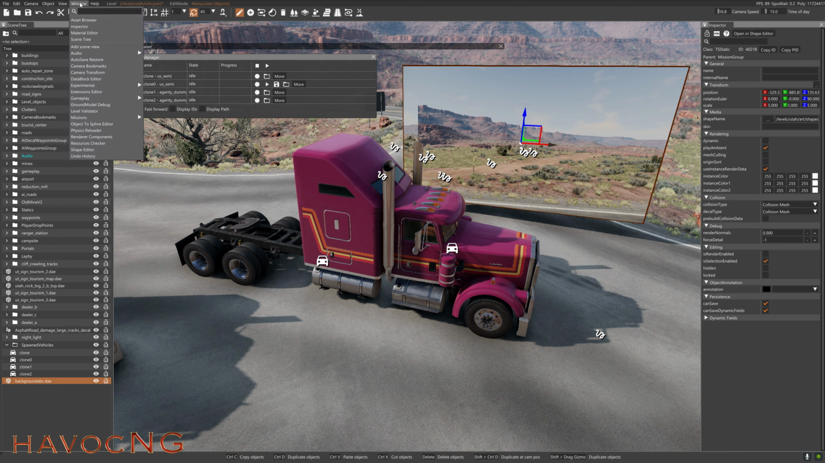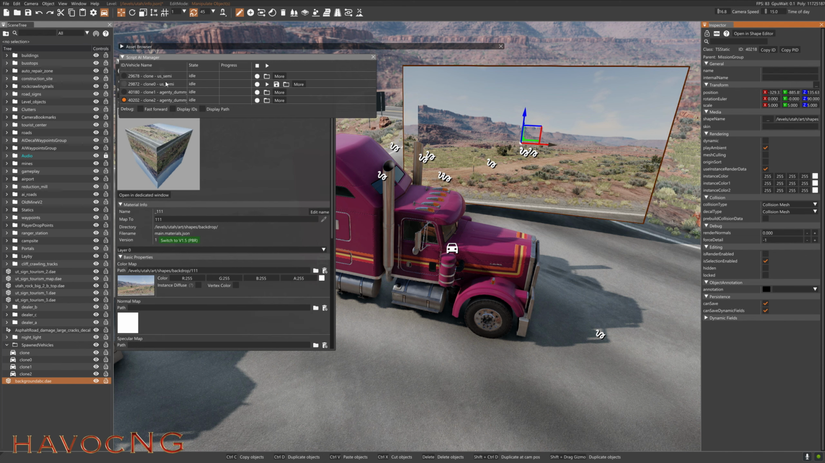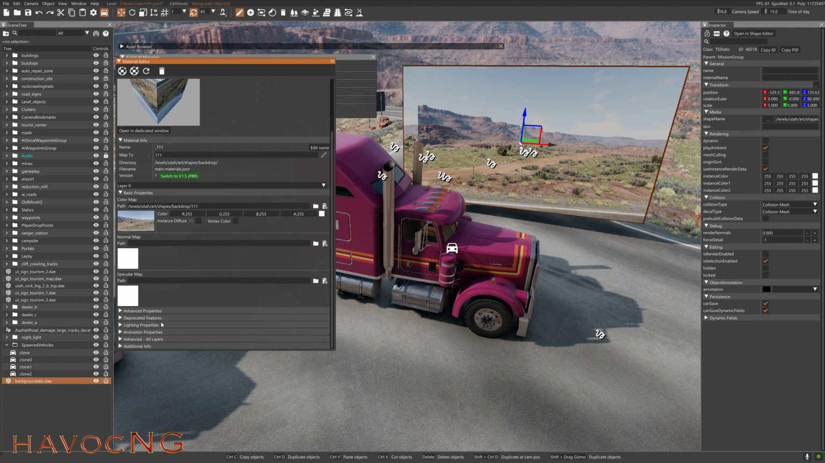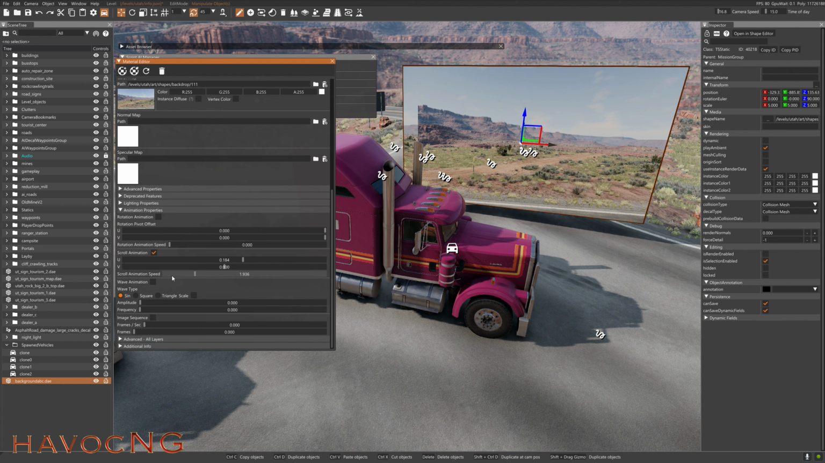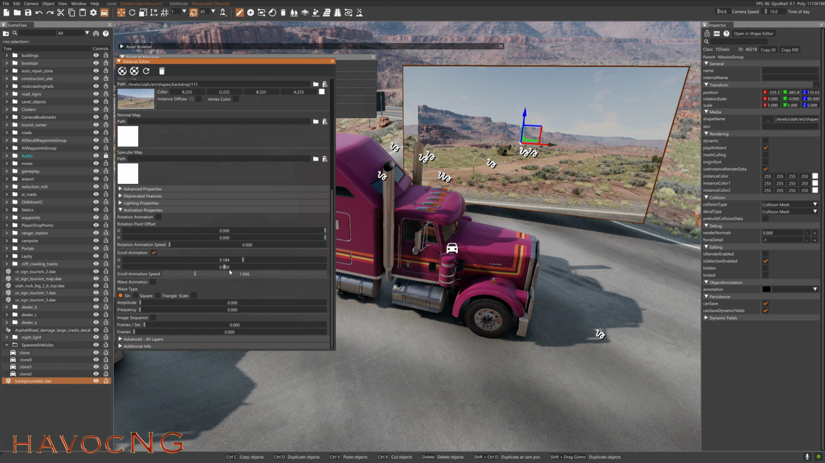Next step would be to go to Windows and go to Material Editor. And go to, it would be your animation properties right here. And we would need scroll animation.